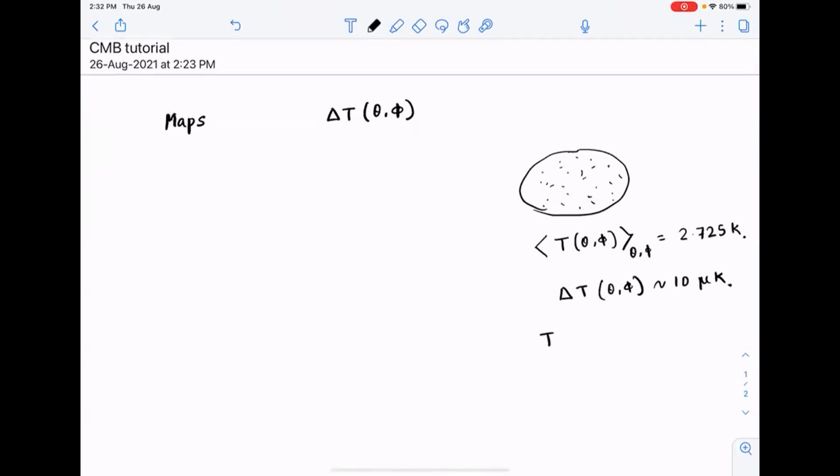So at any direction, the temperature we can write as a mean temperature, which is 2.725 Kelvin, plus or minus this fluctuation. So it can be slightly higher than 2.725 Kelvin or slightly lower than 2.725 Kelvin. And this fluctuation delta T over T is of the order of 10 to the power minus 5.